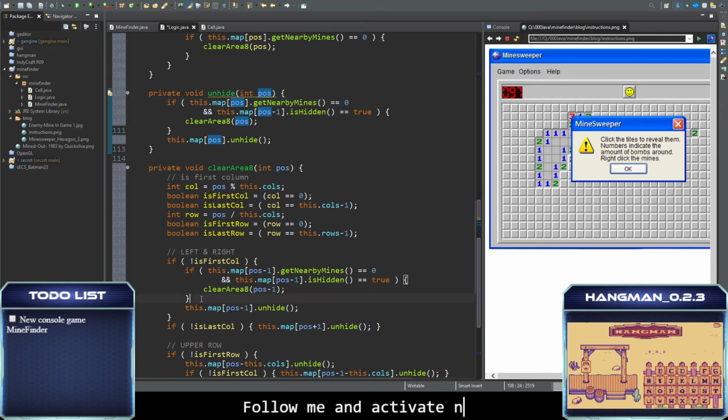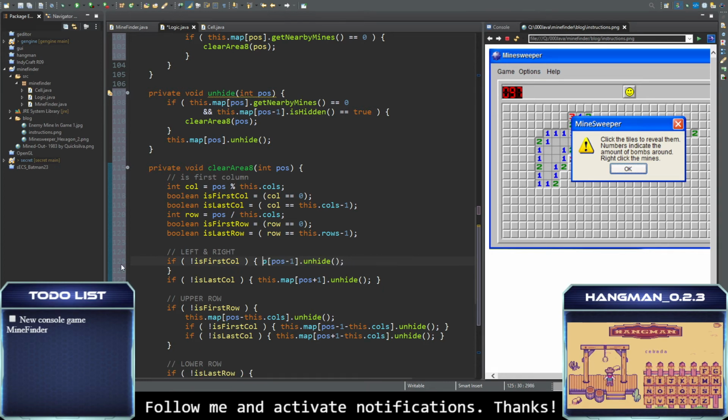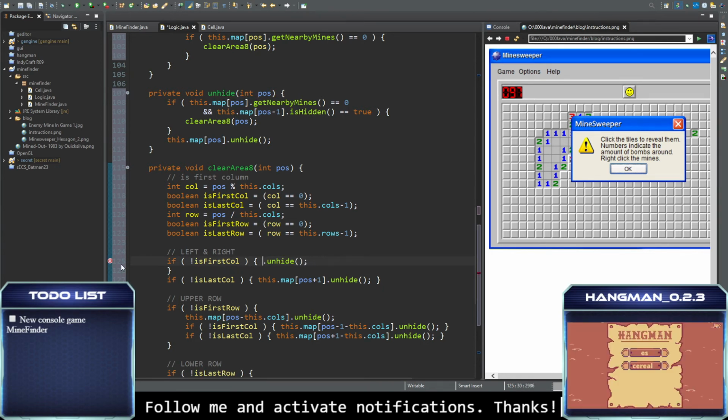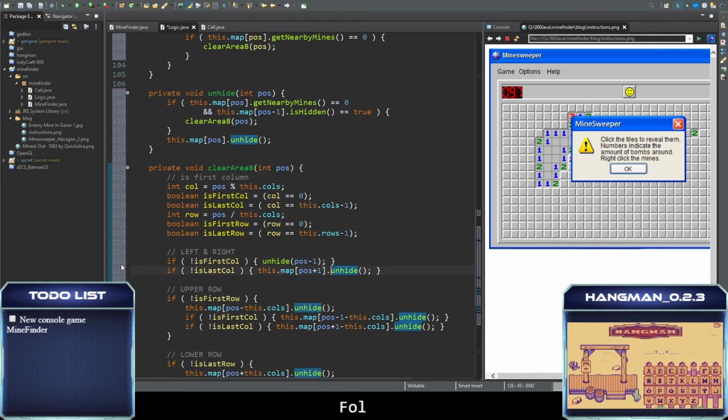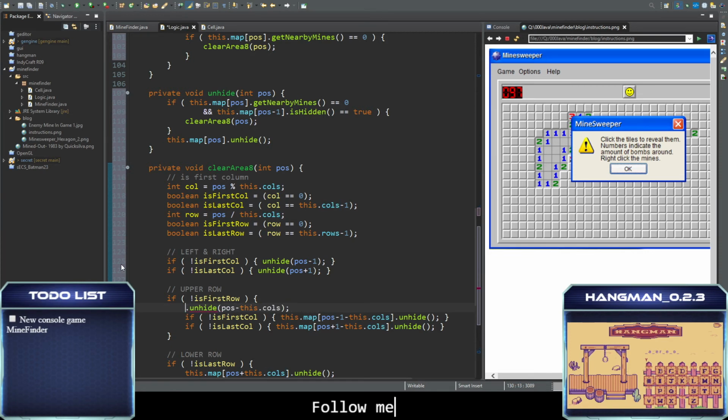So this method is what we will use for any of these ones. So instead of unhide directly, we will use this new method because maybe we need to recursively call again and again. Okay, it's the same. I need to change it.